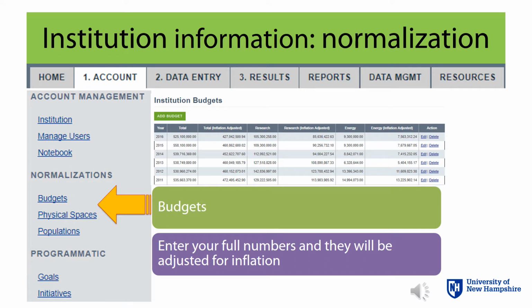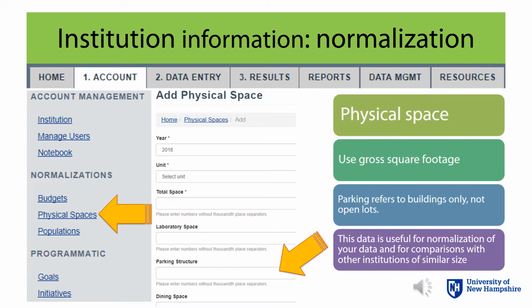Your budget dollars will be adjusted for inflation in the background. You do not need to make that calculation. This data is not mandatory but is useful for normalization and for comparison with other institutions of similar size. Use gross square footage and enter as much information as you have access to.